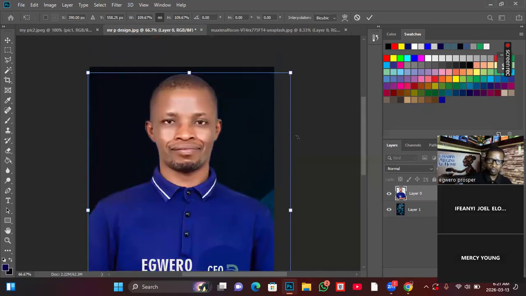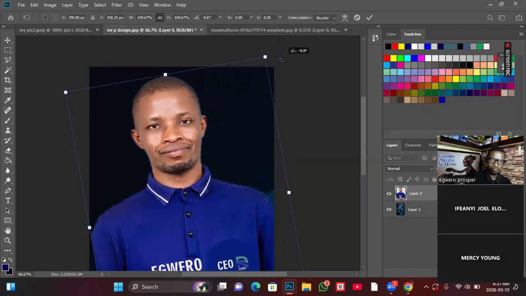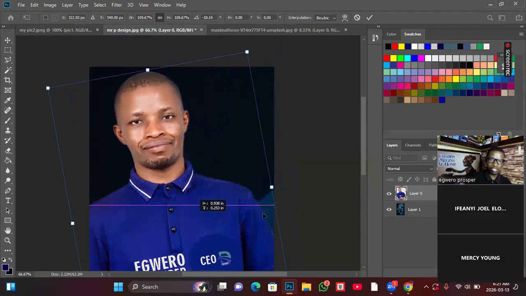I also talk about pivoting it or maybe rotating it. You move a little bit from it, you see that rotation icon, then you click and move. Maybe for your design, you just want it like this.